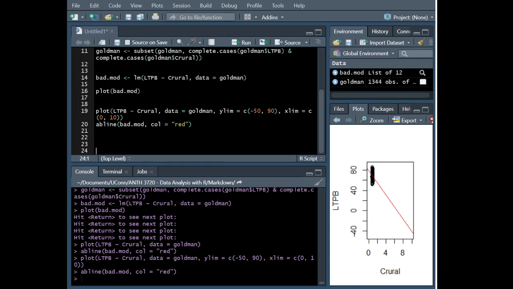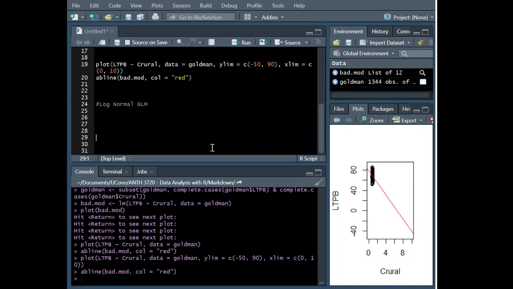Now, to overcome the violation of our Gaussian linear model assumptions, we're going to fit a generalized linear model to these data. The specific type of generalized linear model we're going to fit is called a log normal model, a log normal generalized linear model. This type of GLM assumes that the residuals are still normally distributed, just like a regular linear model. Residuals will be Gaussian distributed.